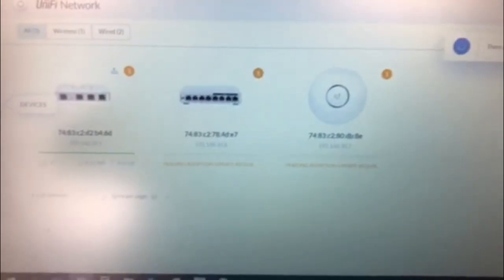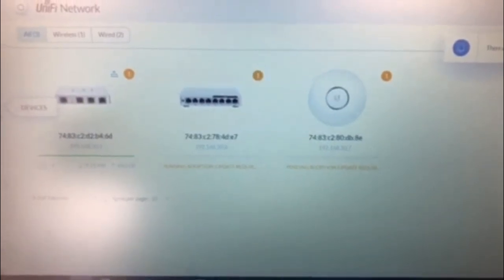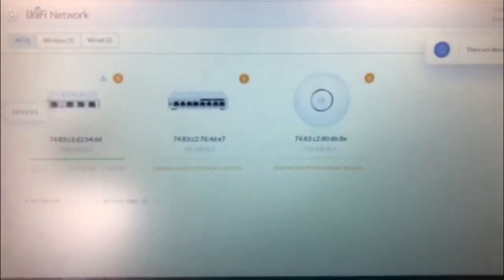I missed it in the video here, but I then logged into my controller from my phone. I saw that the USG was ready to adopt, so I adopted it. It came up, then I powered up the 8-port switch, which then powered up the wireless access point, and now you can see in this video right here, they're ready to be adopted. So yeah, it was pretty easy.